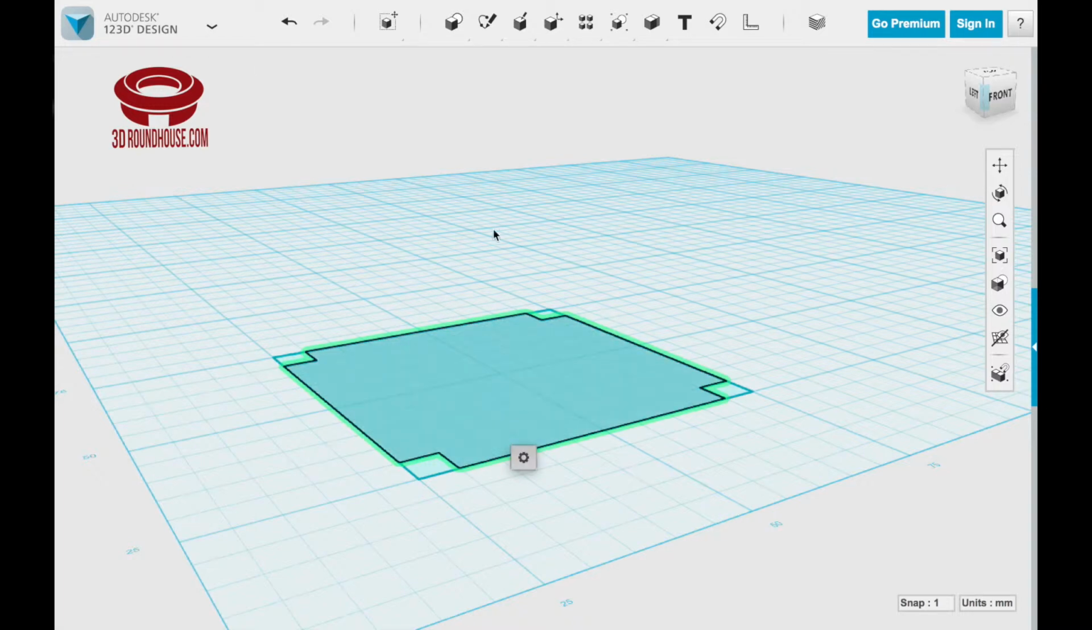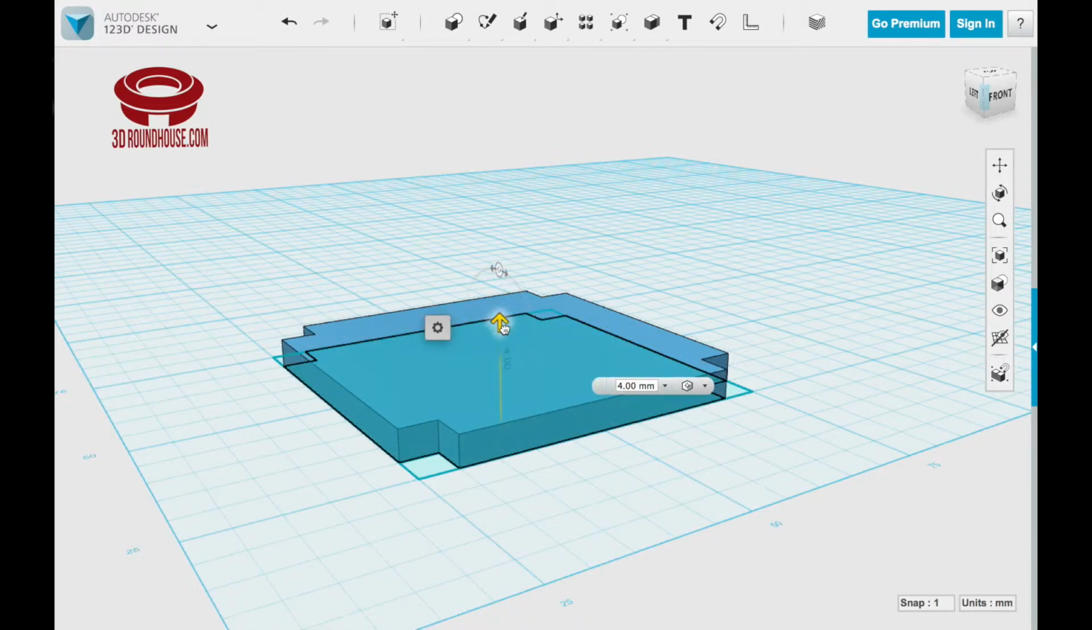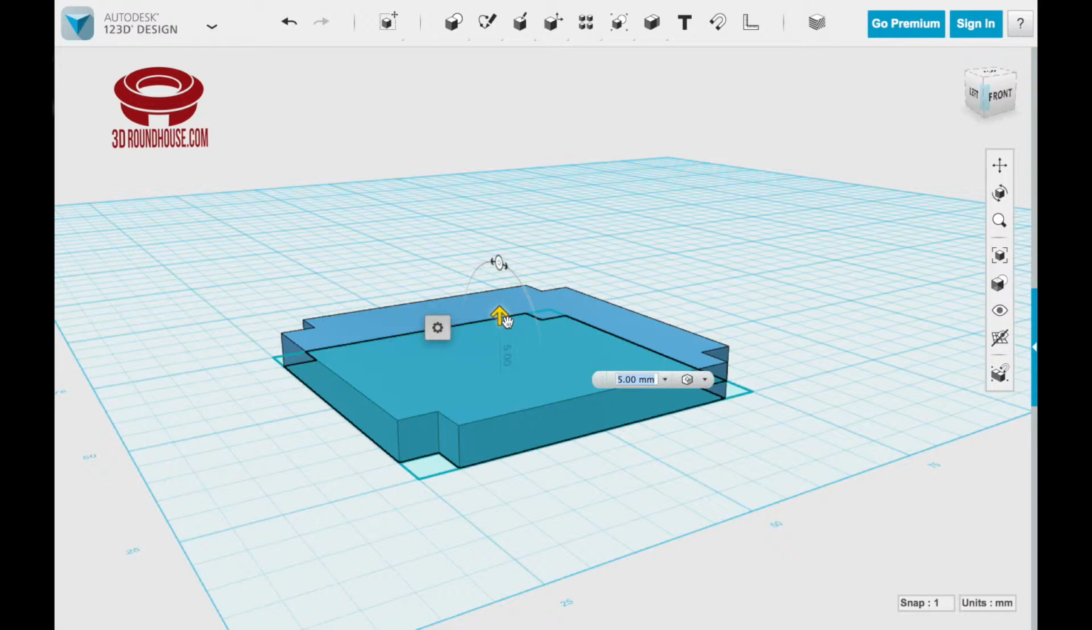We click the table surface and we click extrude. With extrude you can create 3D objects from 2D faces. So here we're just going to pull this up to 5 millimeters and hit enter.